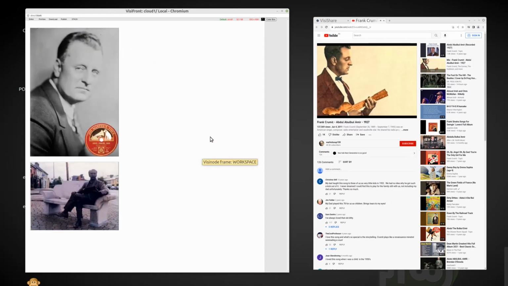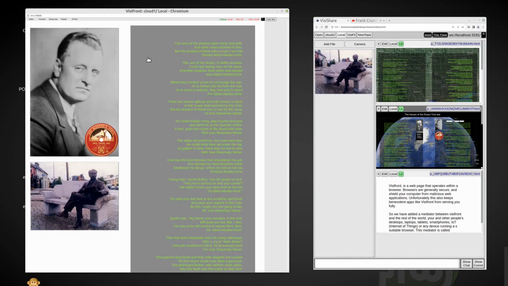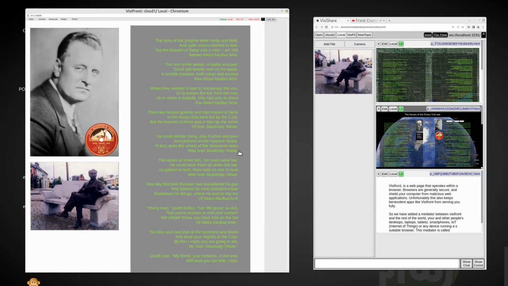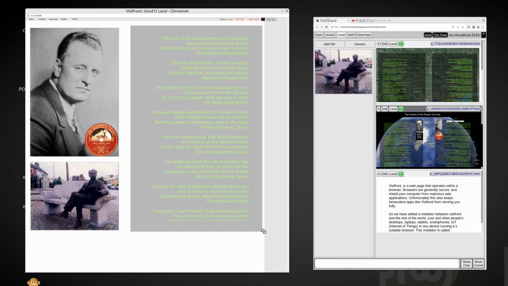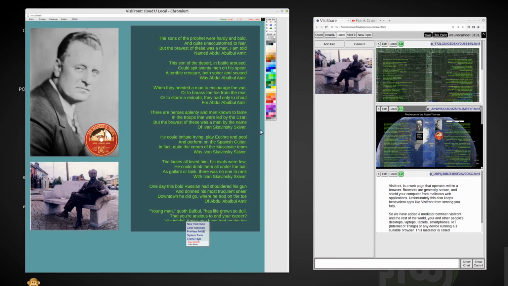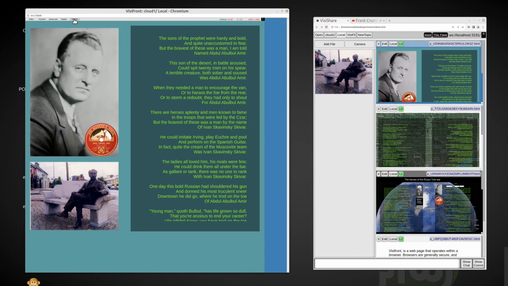Sons of the prophets were brave men and bold, and quite unaccustomed to fear. But the bravest by far in the ranks of the Shah was Abdul, Abulbul, Amir. Now the heroes were plenty and well known to fame in the troops that were led by the Tsar. And the bravest of these was a man by the name of Ivan.